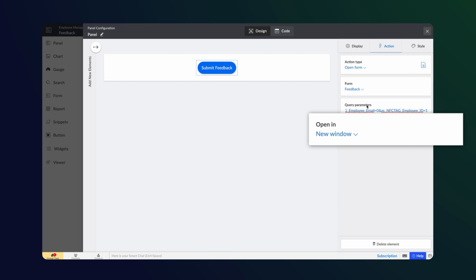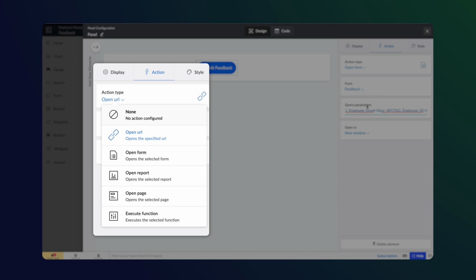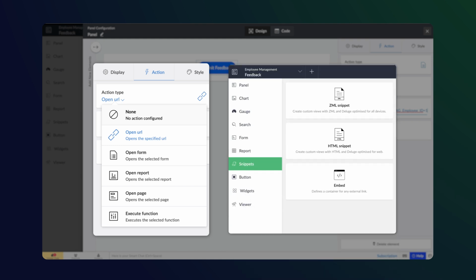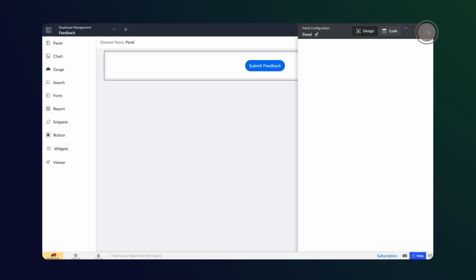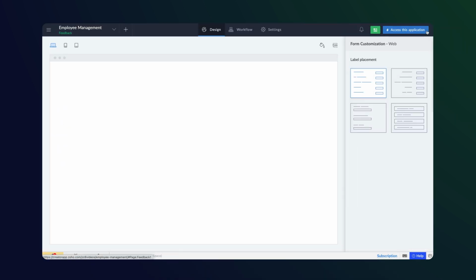Choose where you want to open the form. This is just one way of doing it. You can also use the Open URL Deluge task with the appropriate query params, or you can also add an HTML snippet to a page and embed the required form using DIV container. Now, click Done and we're good to go.